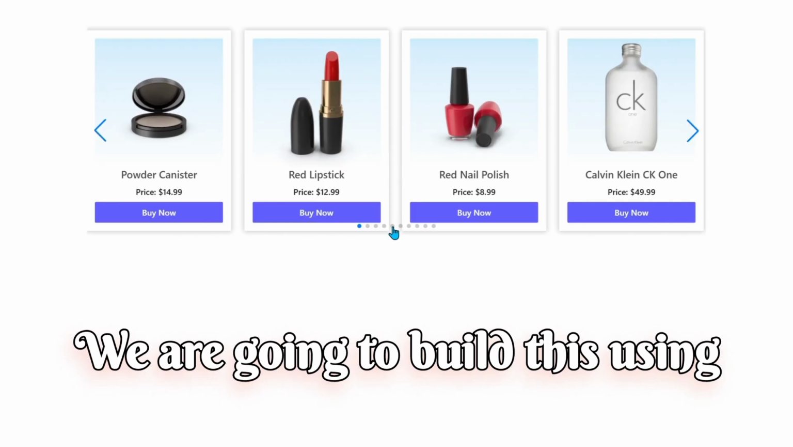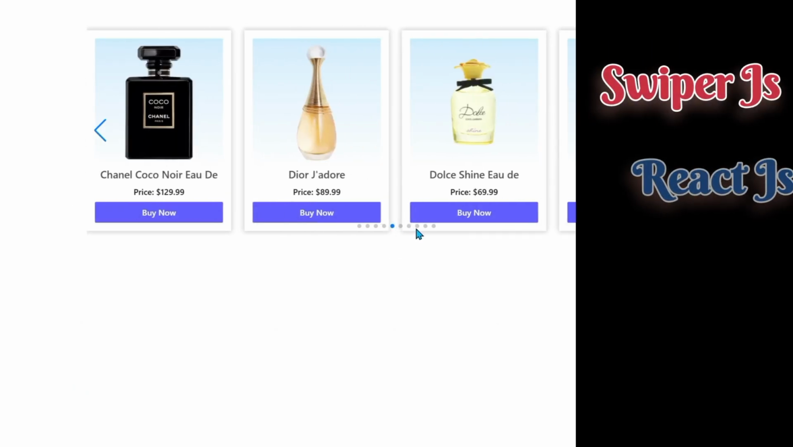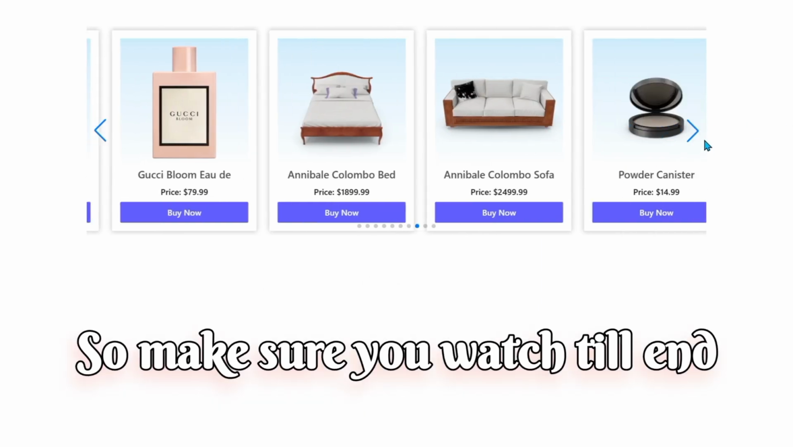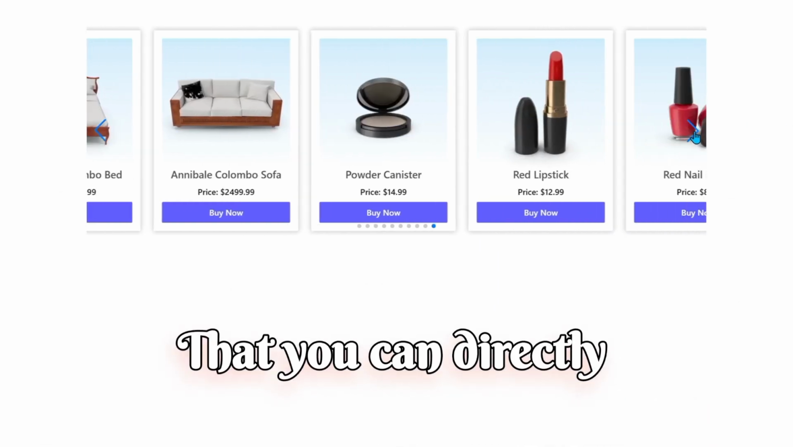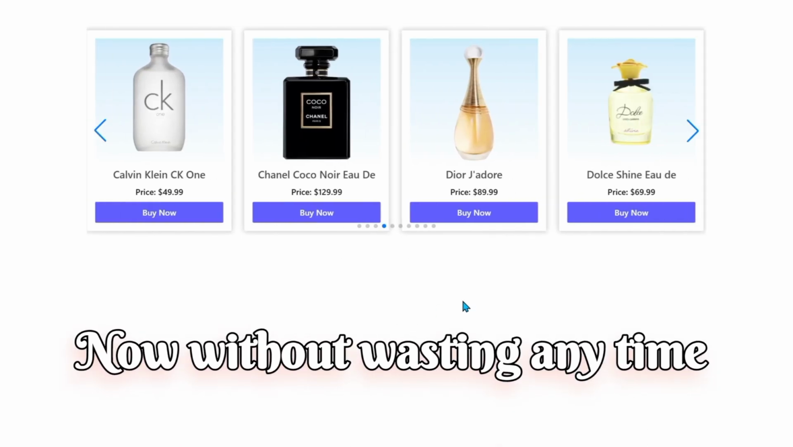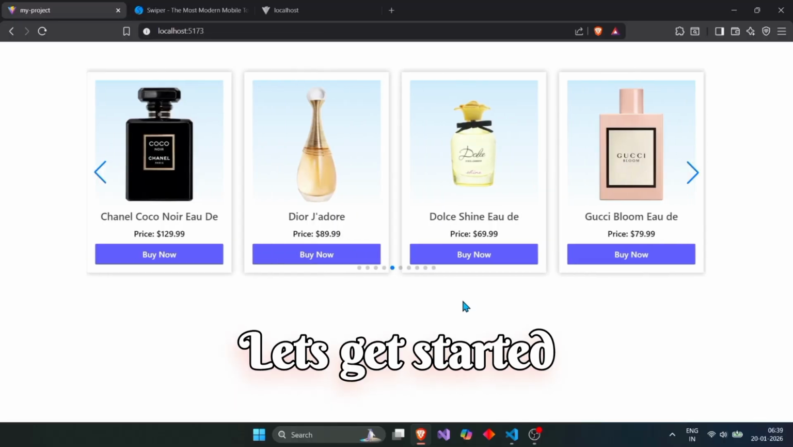And the best part, we are going to build this using SwiperJS with React and Tailwind CSS step by step. So make sure you watch till the end because this carousel is something you can directly use in real world projects. Now without wasting any time, let's get started.